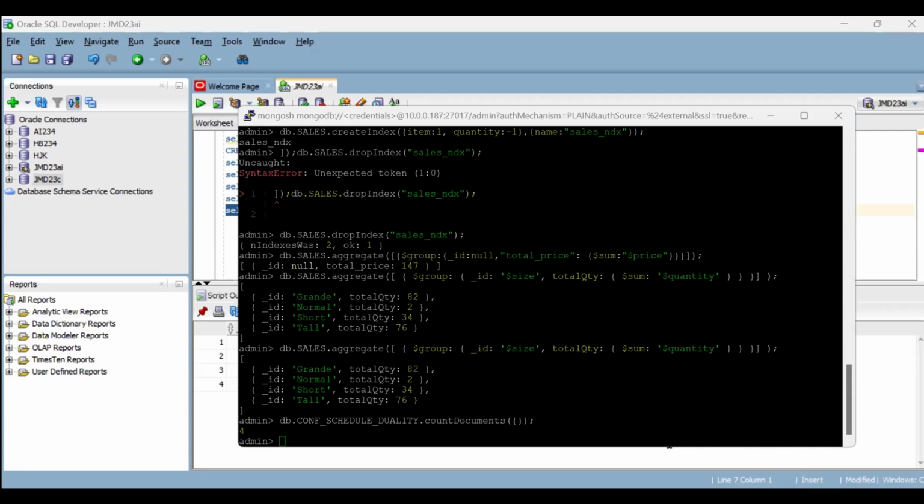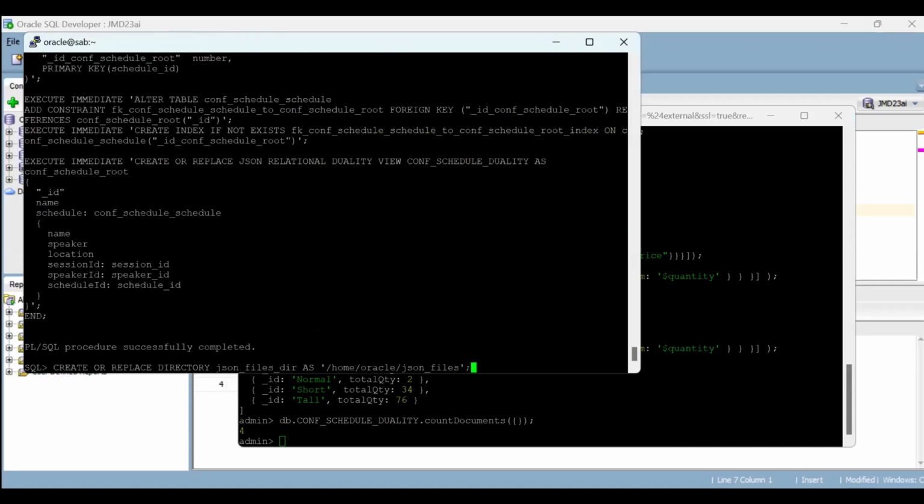So this will be very useful if you migrate an on-prem MongoDB database to Oracle. The first thing I'll do is create a directory for the objects I want to create. I'm going to use create or replace directory. I can do it, for example, via SQL*Plus, or I can also use SQL Developer. I create a directory called JSON files.